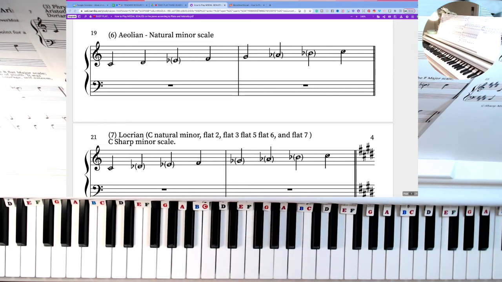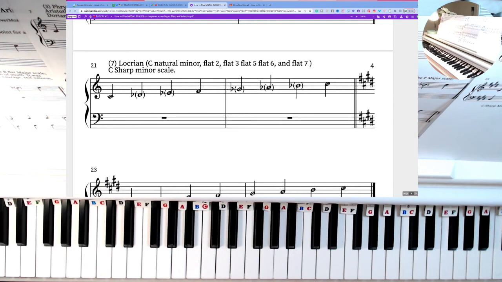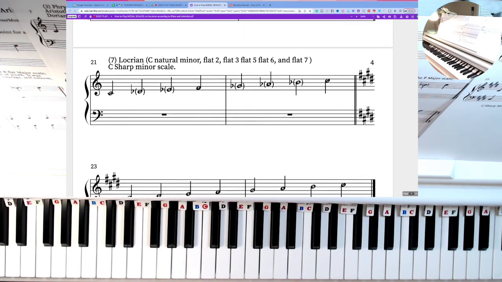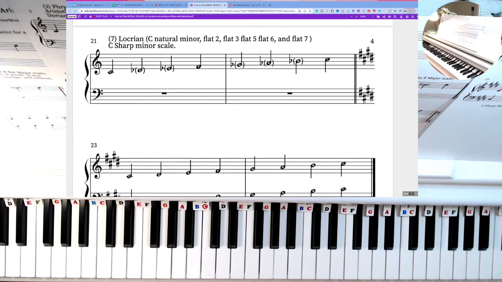Now we're going to end learning these modes with the Locrian. And honestly, when I first was looking at this, I was thinking, I wonder how I can relate that to something. I think Debussy used this in some of his compositions, and I know that post-romantic composers like to use the scale. So before I begin talking about it, let's just take a quick listen.